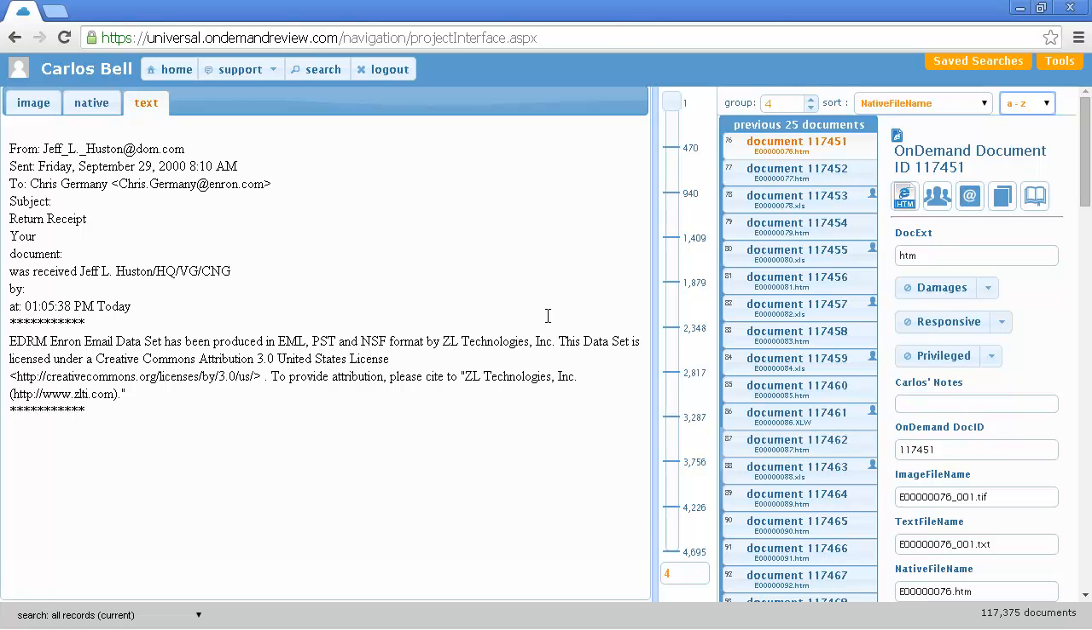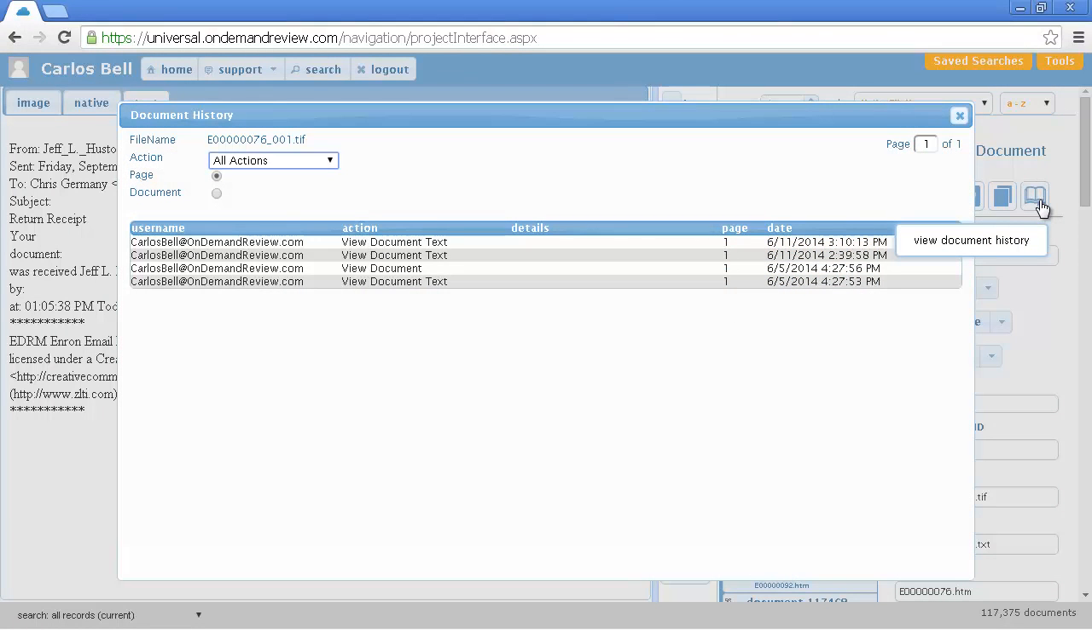On the very right, we have the metadata pane, and that shows you all the information about this document that's been loaded into OnDemand. Right below the OnDemand document ID, I can see tabs that will show me the type of document it is, whether there's any similar documents, any part of the documents that are part of email threads, near dupes, and even the document history. When I view the document history, I can see the full history of this document, including every change I've made, on a document or page level.